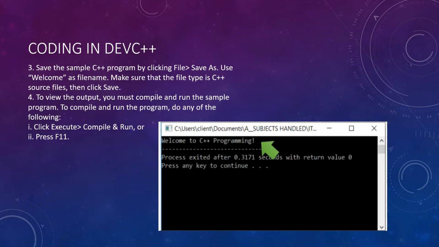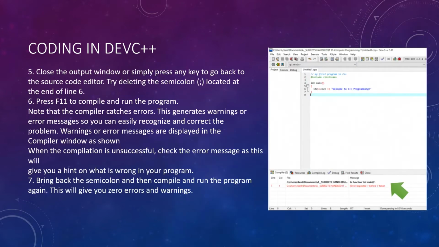To view the output, you must compile and run the sample program. To compile and run the program, do any of the following. Click Execute or Compile and Run, or just press F11. Close the output window or simply press any key to go back to the source code editor.